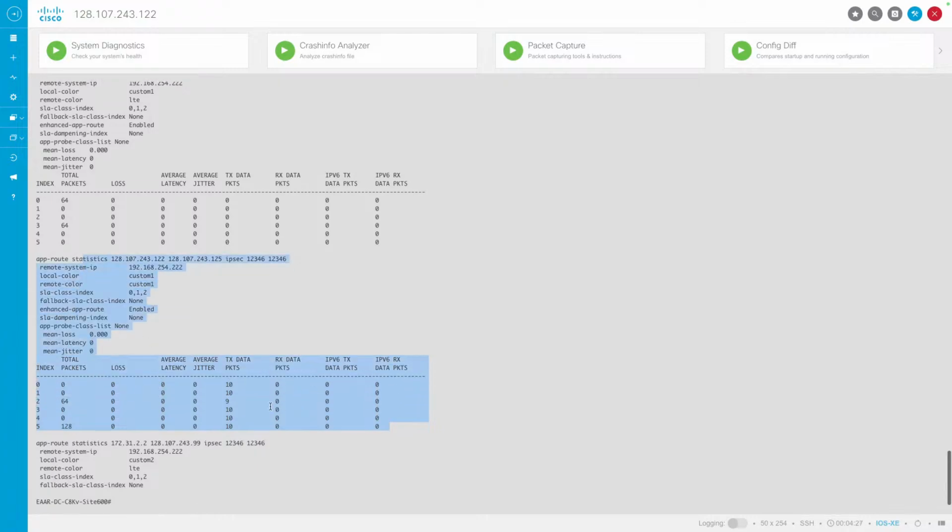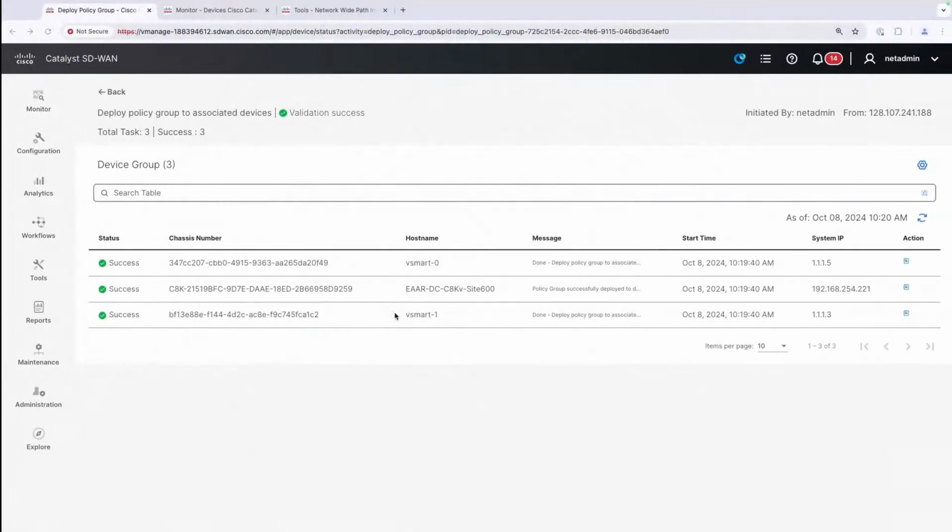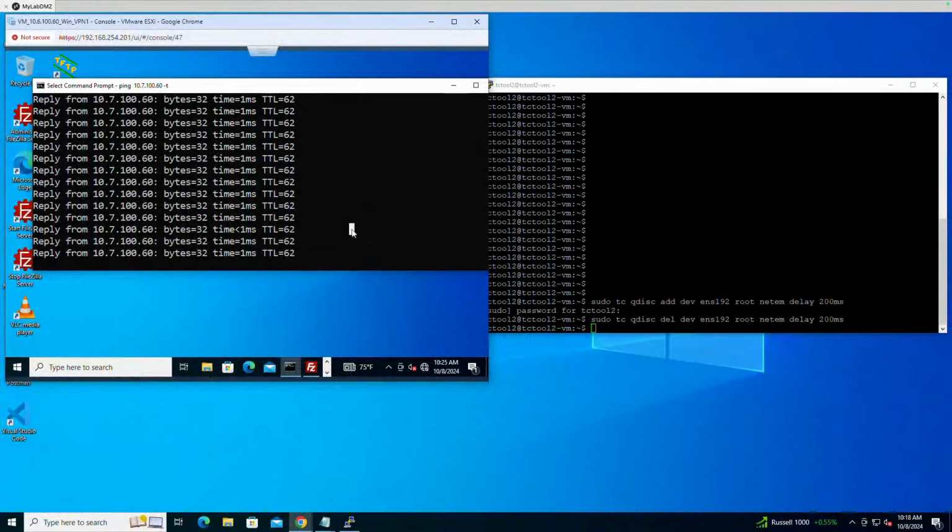And now what I will do next is I'm going to impair this tunnel. I'm going to add a latency to go out of SLA. I'm going to add a delay of 200 milliseconds, and then we'll come back and look at this again. Okay, so let me go back now to my impairment. So right now you can see the traffic is going and it is picking the right tunnel, and we saw the counters also confirm that it is using the remote color custom one on the remote branch.